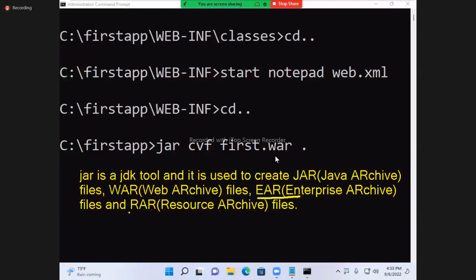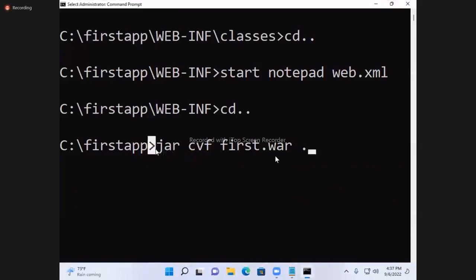Enterprise archive and rar, these two you will study in Spring Enterprise. While learning Spring Enterprise, you will see these two. Present only jar, war. But for creating jar, war, ear, rar also, the command is jar only. Using jar only you can create jar, war, ear, rar, all. So we are creating a jar war file. For that purpose, jar. For creating war also, jar only. Okay. cvf.